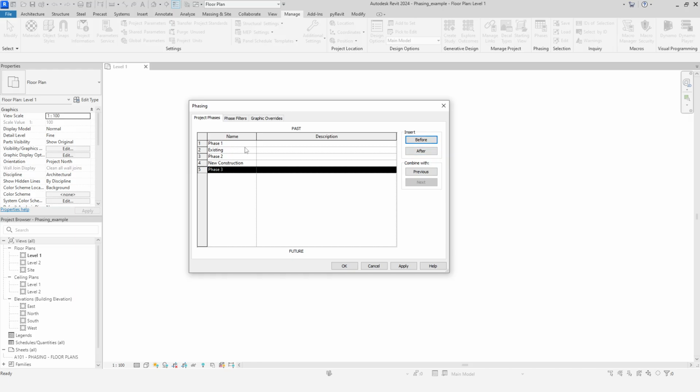Each phase can be named as desired and given a description. We can also merge phases. Select the phase you want to merge with another. It is important to note that the phase being merged will disappear, and only the phase it is merged into will remain. This is used when phases are no longer needed.